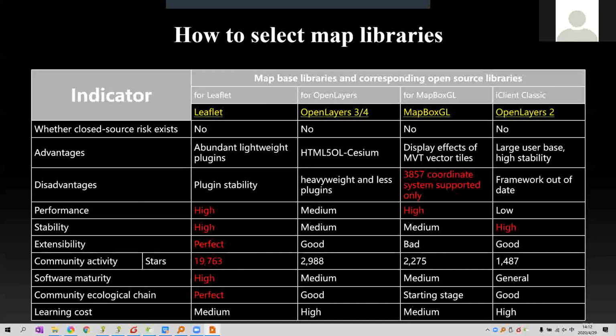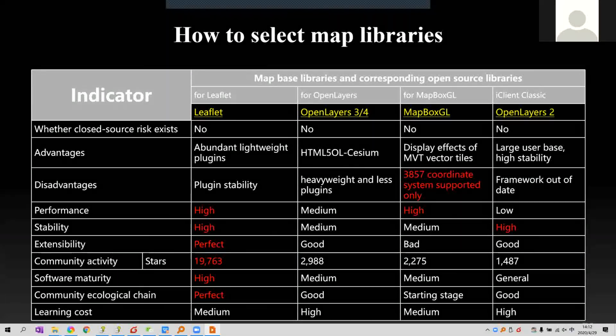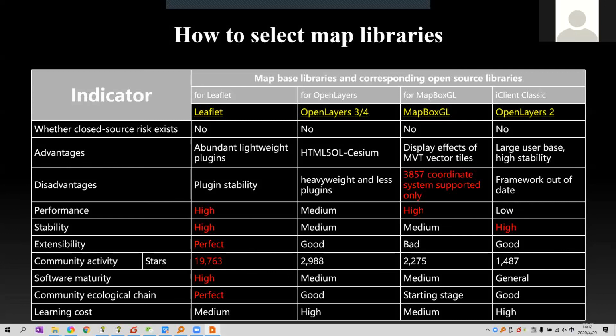And we can see Leaflet, OpenLayers, and Mapbox GL are all open source. SuperMap builds on this open source code to improve their capability and to integrate them with SuperMap services. And the SuperMap iClient is also open source. It's free and open source.